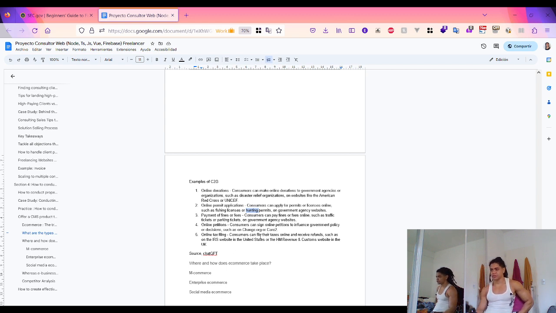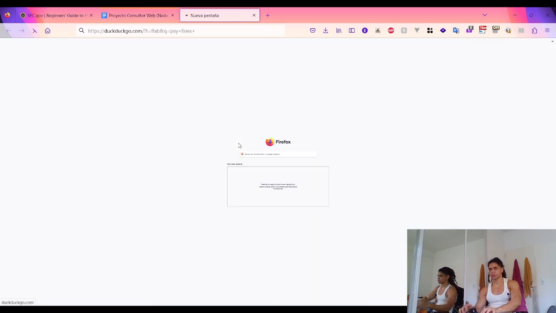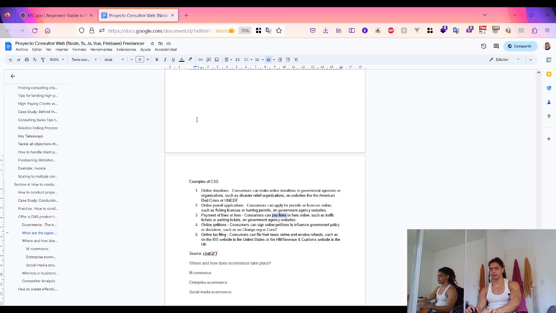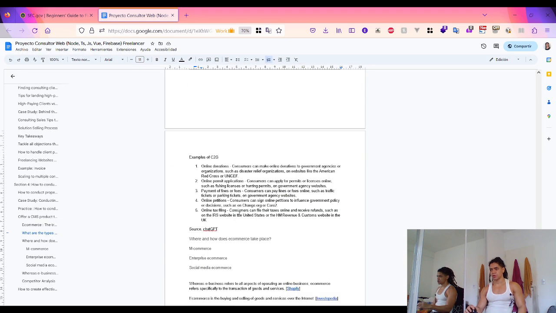Payment of fines or fees. Consumers can pay a fine or fees online, such as traffic tickets or parking tickets, on government agency websites. Traffic tickets and parking tickets. Pay fine. Online petitions. Consumers can sign online petitions to influence government policy or decisions, such as on change.org or Care2.